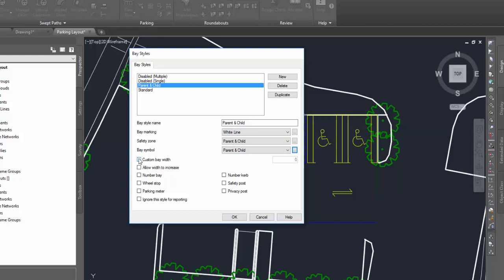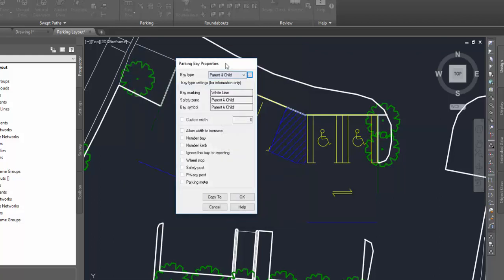Should I wish, I can add a custom width. I don't need to with this, as I've added the safety zones. I can allow my width to increase, so I can manually change this. I can add a number, a wheel stop, a parking meter, and so on. The wheel stops are pretty useful if you have a footpath at the back of your parking bay and you don't want to encroach on it with the overhang of the vehicle. I'm happy with this now, so I'm just going to press OK.